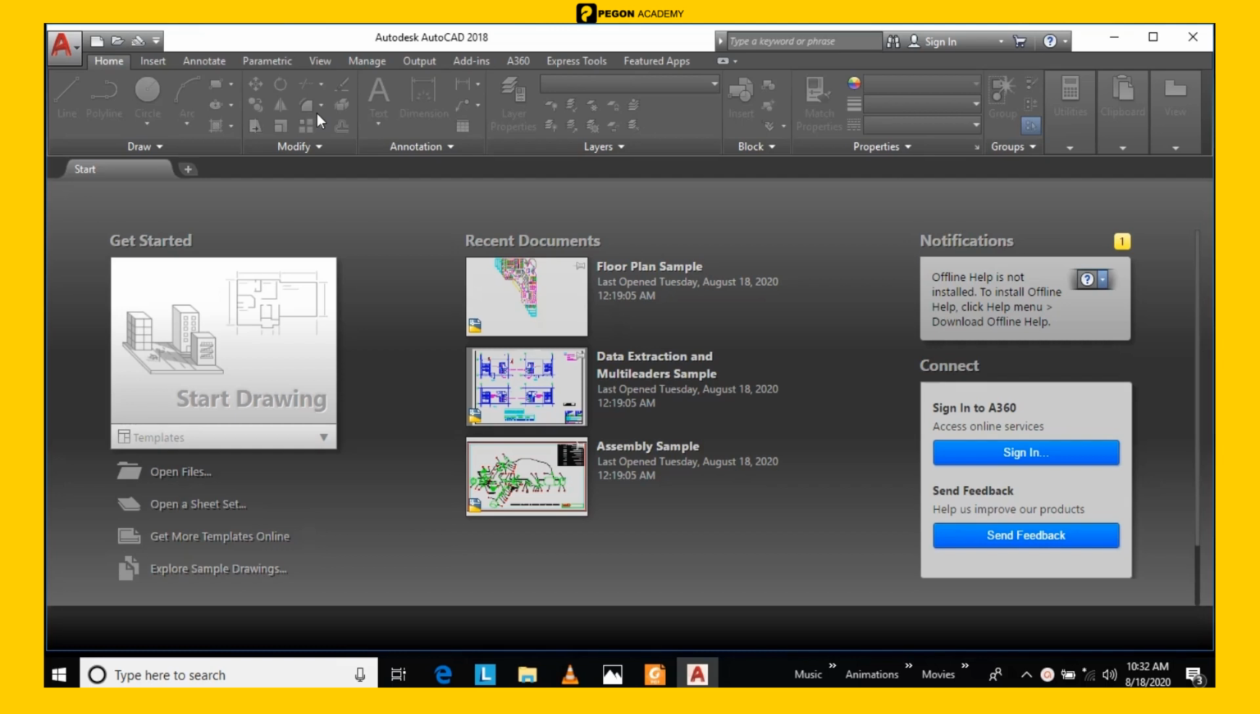So first of all, what can I do with AutoCAD? What can I design with AutoCAD? What's AutoCAD? As we know, AutoCAD is software developed by Autodesk, and the history spans back to 1982, thereabout. It's a software used for designing.